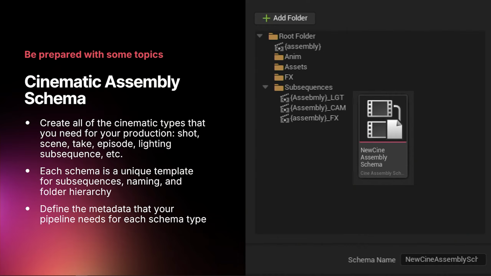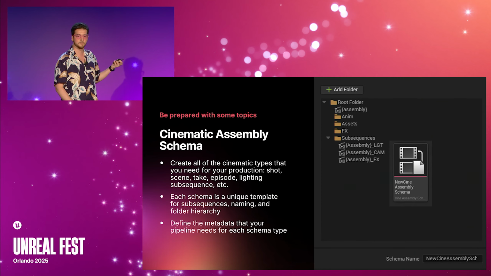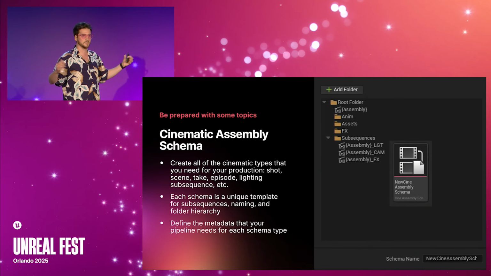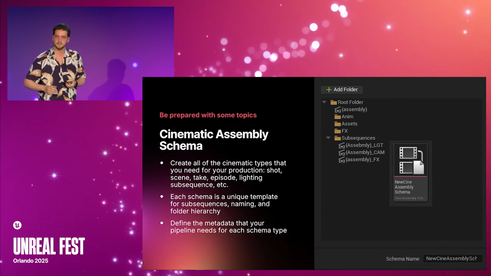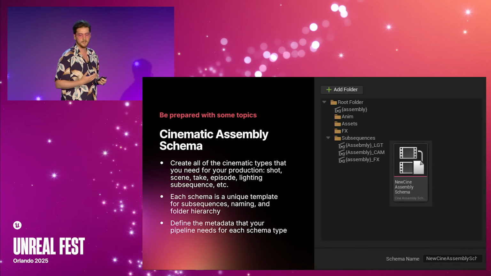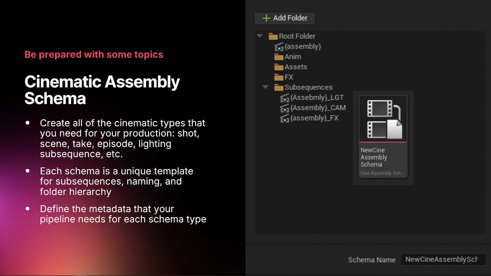What it allows you to do is create all the cinematic types that you need. Think of these schemas as different types: shots, scenes, takes, episodes, lighting subsequence, any little beat of linear content that has a timeline-y thing that you want to represent, and that might have its own template around it. Each schema is a unique template for subsequences, naming, and folder hierarchy. It also allows you to create custom metadata that you can, as a user, interact with, set, and then access through your pipeline tools.